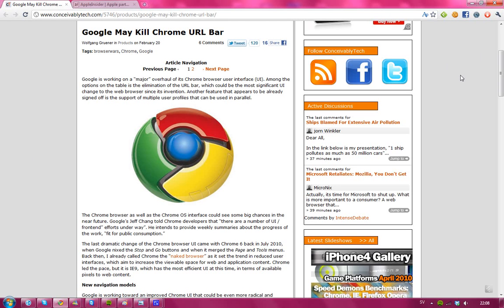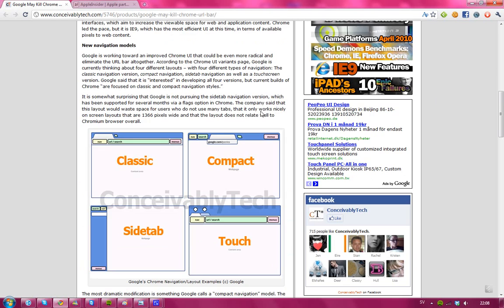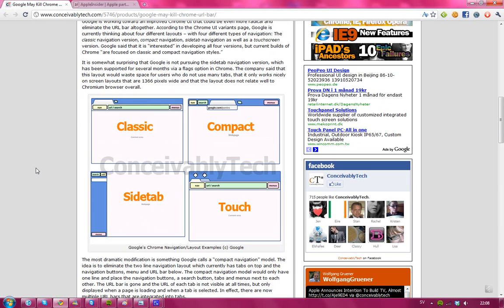So what they're trying to do right now is that they are developing new navigation models. The four that they are really focusing on right now is the classic one that they're using right now, with the two navigation lines. You have tabs on top and all that good things. And then we have the side tab, which is available right now if you want to try it out. Google has said this is kind of good for those who use a lot of tabs and like to have tabs on the side, but it doesn't benefit those guys who maybe only have two or three tabs open, because you lose a lot of space that you really don't use. And that kind of sucks.